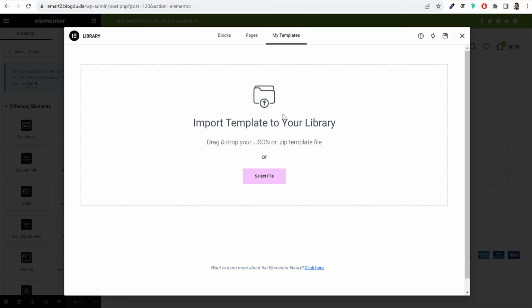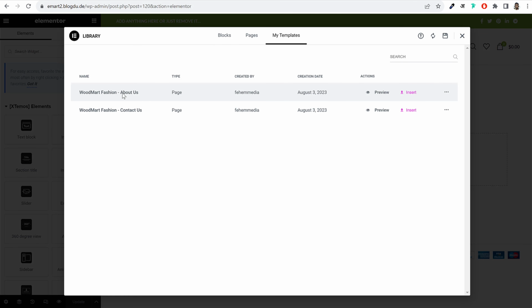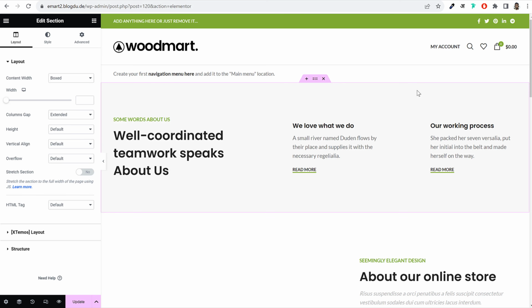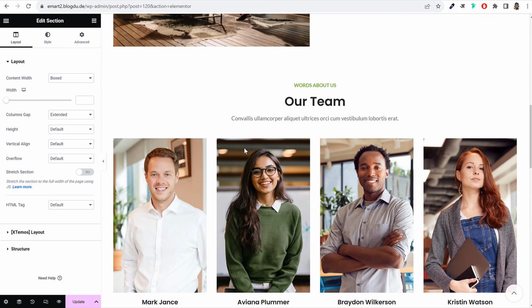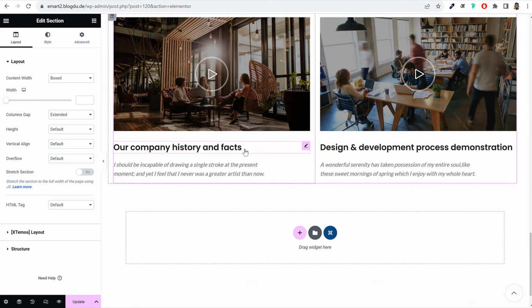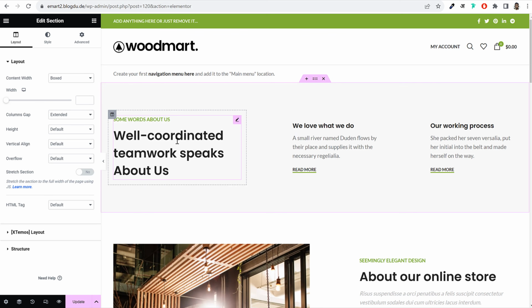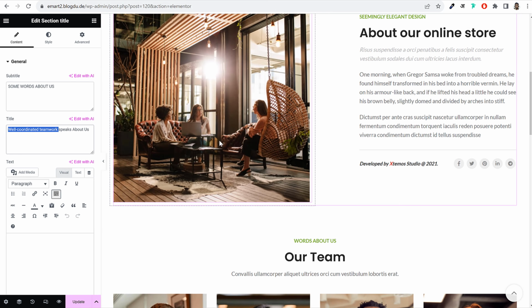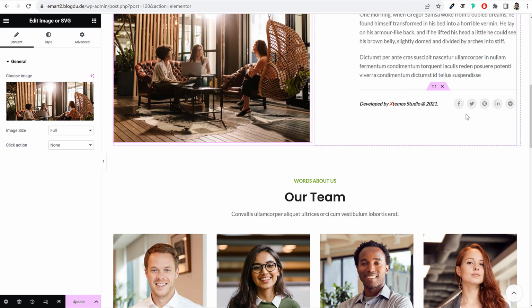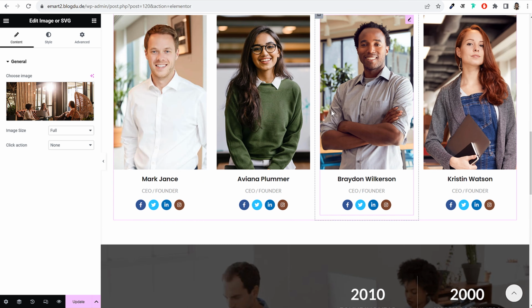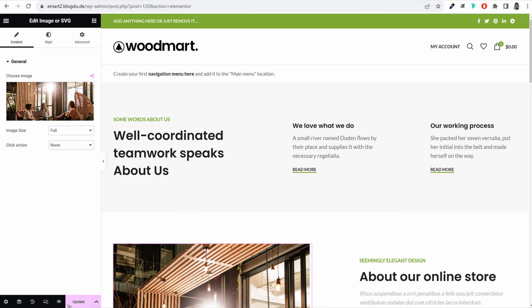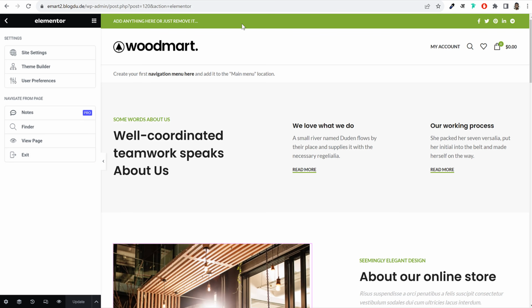Right, so we have our about and contact page templates. Now because we are creating our about page, we'll import the about us template. So click on insert. And here, as you can see, you have your complete about us page in front of you. If you want to make any changes, we already have seen how to do it. Just click on that and change the text. If you want to change the image, click on that and replace the image. Everything is the same as we did with the home page. Now click on update.